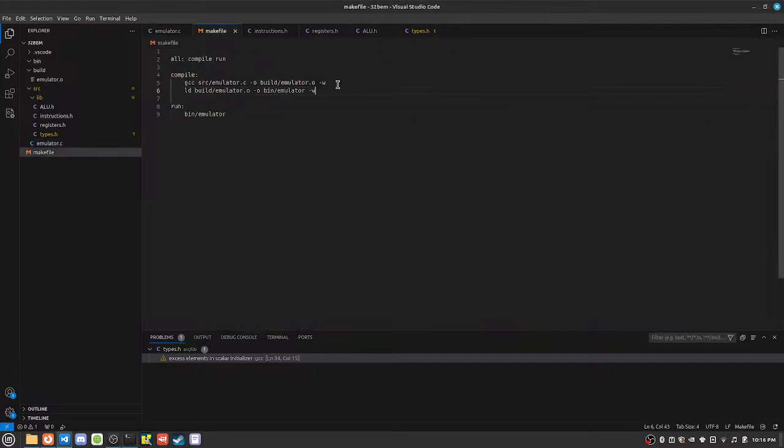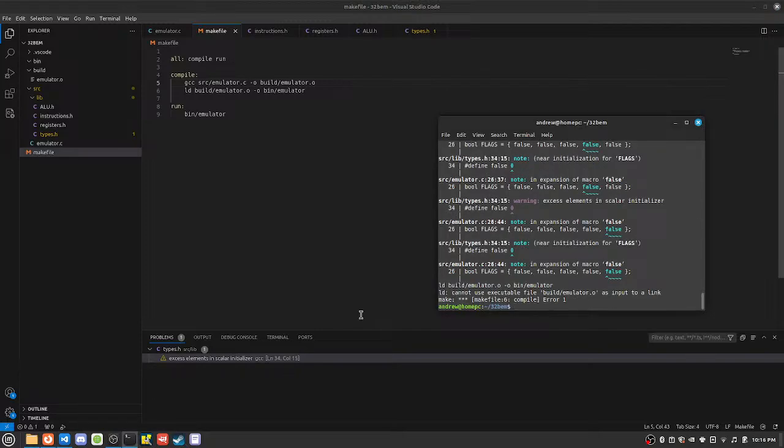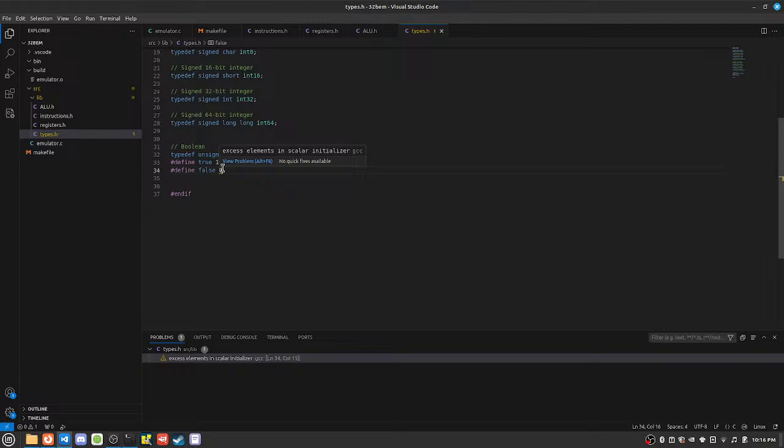Oh, the dash W. Let's get rid of that. Excess elements in scalar initializer. What do you mean? What does that mean? There aren't any excess elements. That's it. That's all there is. It is literally just 0.